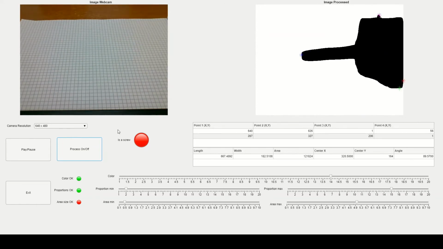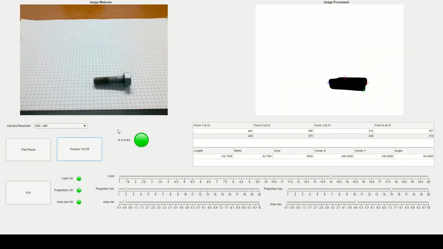You can also pause the camera at any time via the play pause button. The same goes for the image processing.